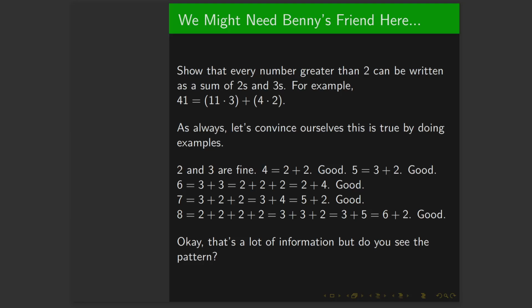2 and 3 are fine, since 2 is just 2, 3 is just 3, 4 is 2 plus 2, that's fine. 5 is 3 plus 2, that's fine. And 6, there's multiple ways to do this. You can do 3 plus 3, or 2 plus 2 plus 2, or 2 plus 4. And we already know that 4 is 2 plus 2, so that's fine. 7, exact same thing, 3 plus 2 plus 2. You could write this as 3 plus 4, since we know 4 is true and 3 is true. Or we can write this as 5 plus 2. That's fine as well. 8 is 4 2's, or 2 3's and 1 2, or 3 plus 5, or 6 plus 2.